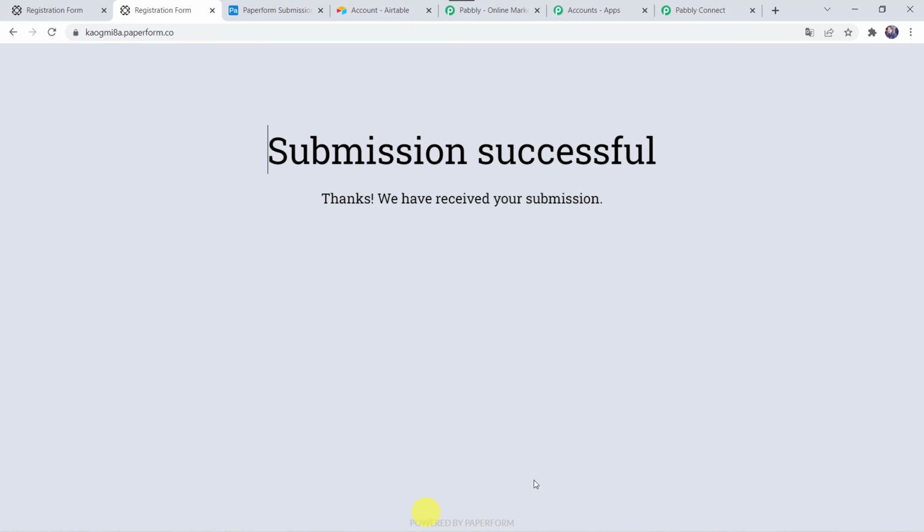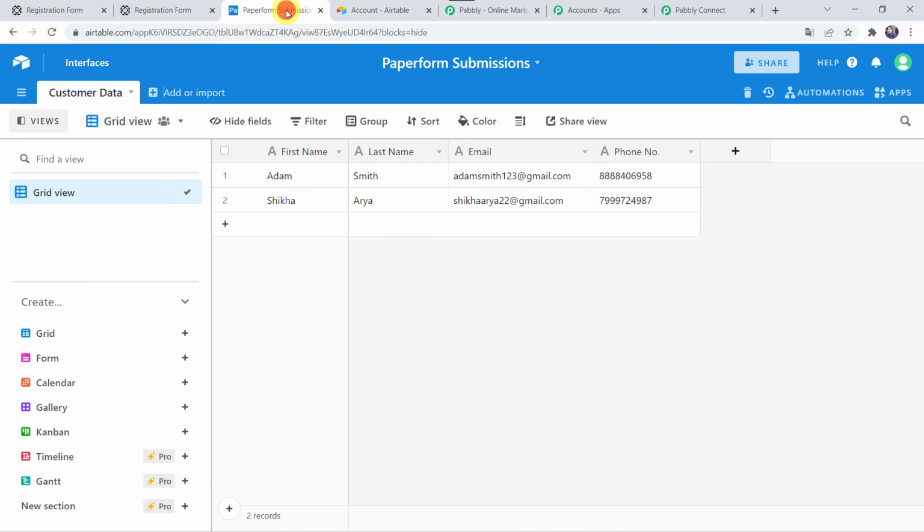Submission successful. Thanks, we have received your submission. Okay, so the form has been filled. Now we have to check our Airtable base, and here we can find the details of the customer added over here. First name as Shikha, last name as Arya, her email address as well as the phone number. So in this way we can see that our integration is perfectly working fine.